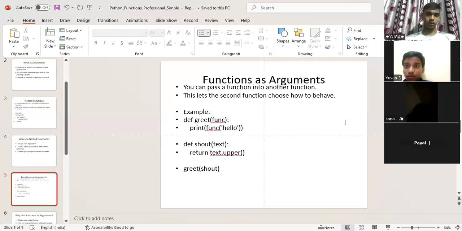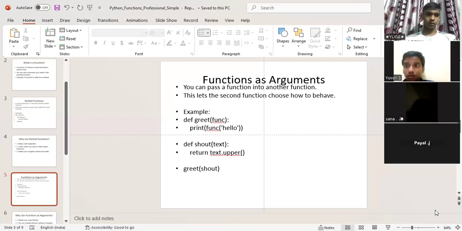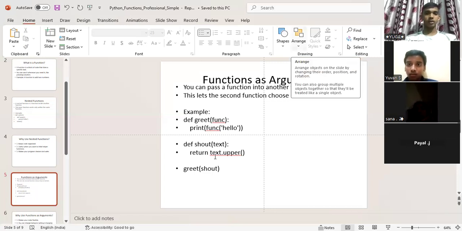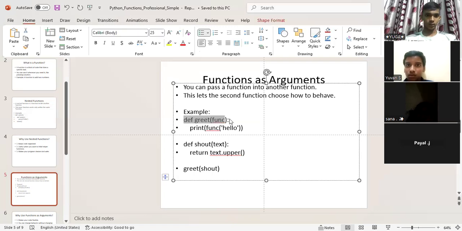Who haven't I called yet? I called Ashish a lot of times. Okay, Yuga. What do you think? Just randomly guess. It does not matter if it is correct or not. Where do you think the argument is inside this line?